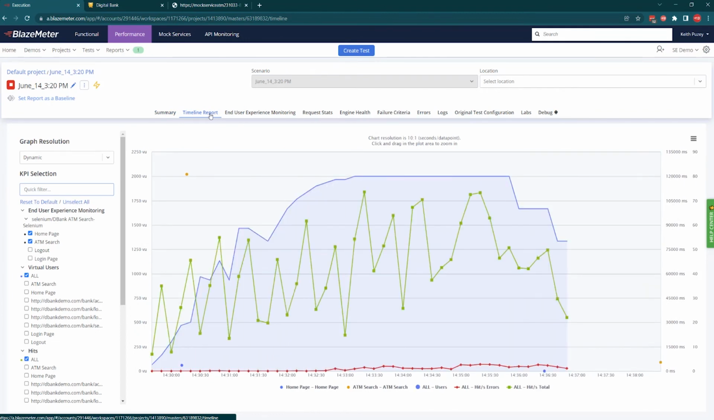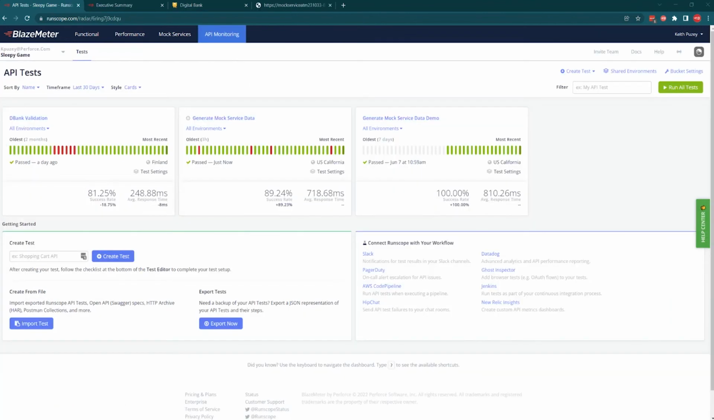Now we can share this report with other BlazeMeter users and also with external users. We can share this with a public link, which would send you a link that anyone can view the report, which is useful if you're working with an external team that needs access to a test report that you've run. So we've shown how we can do a performance test and use the underlying mock service with test data to replace any dependencies.